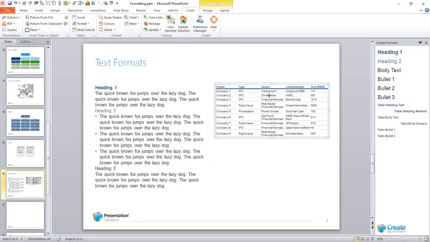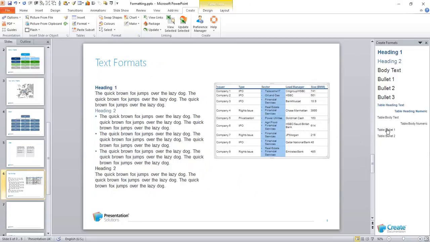In a table, here for example, if I want to apply table bullets, I can select all of these table cells and go to table bullet 1, and it will apply the bulleted text. And these table styles are based on your selection in the Preference Manager.